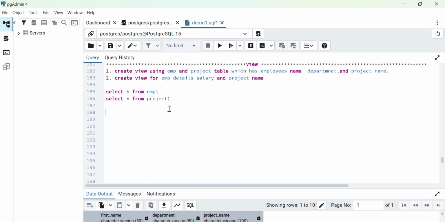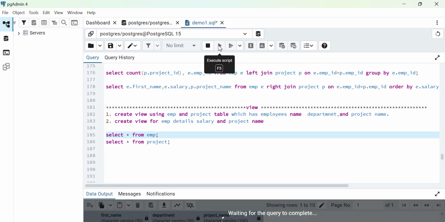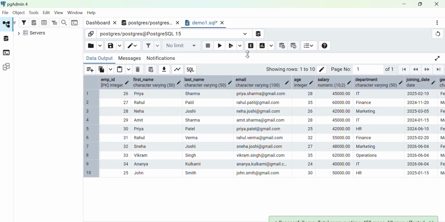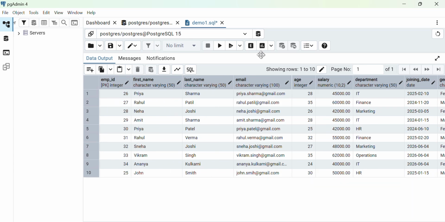Okay, hi, welcome back. In today's example, we are going to check view. Now, view is what basically we create a view on a particular table, on an existing table. Okay, so we have already seen that we have a table which is called an employee. In this employee table, we have all the details of the employee. Like that, we have a project table also.